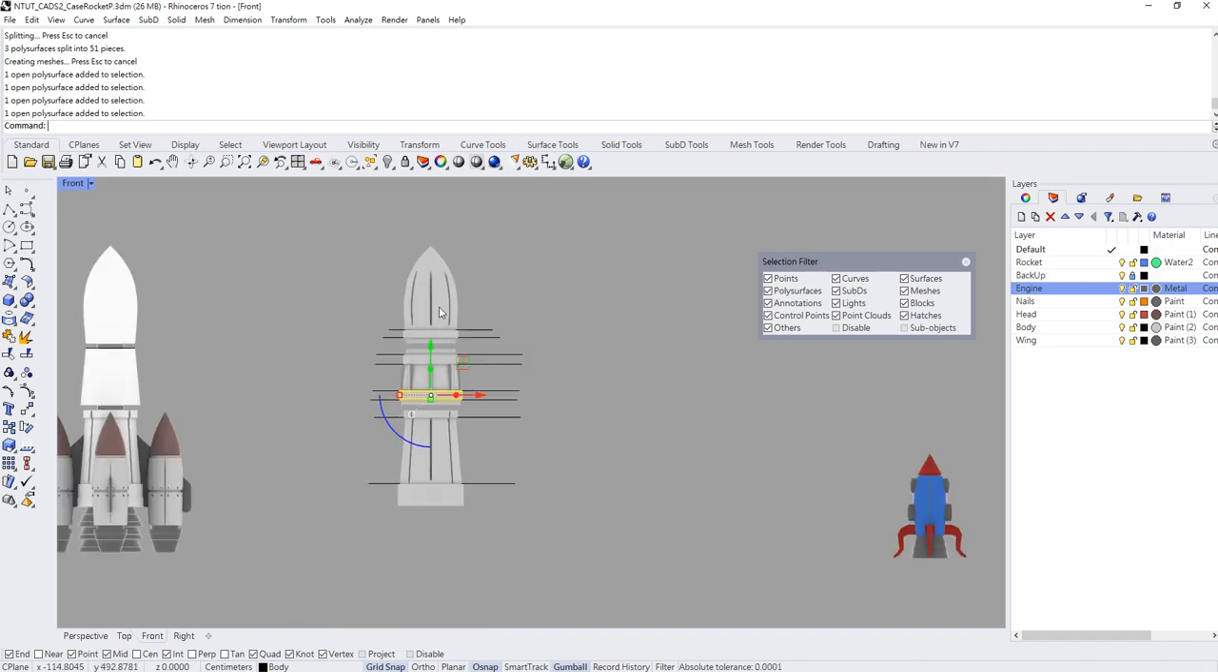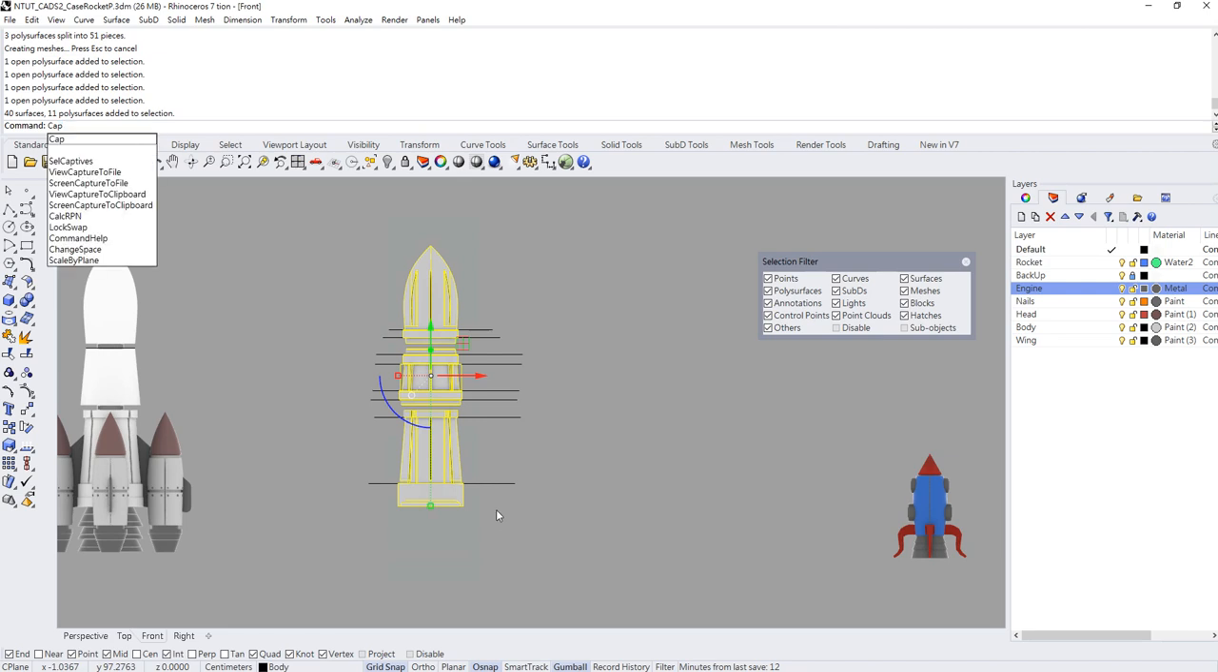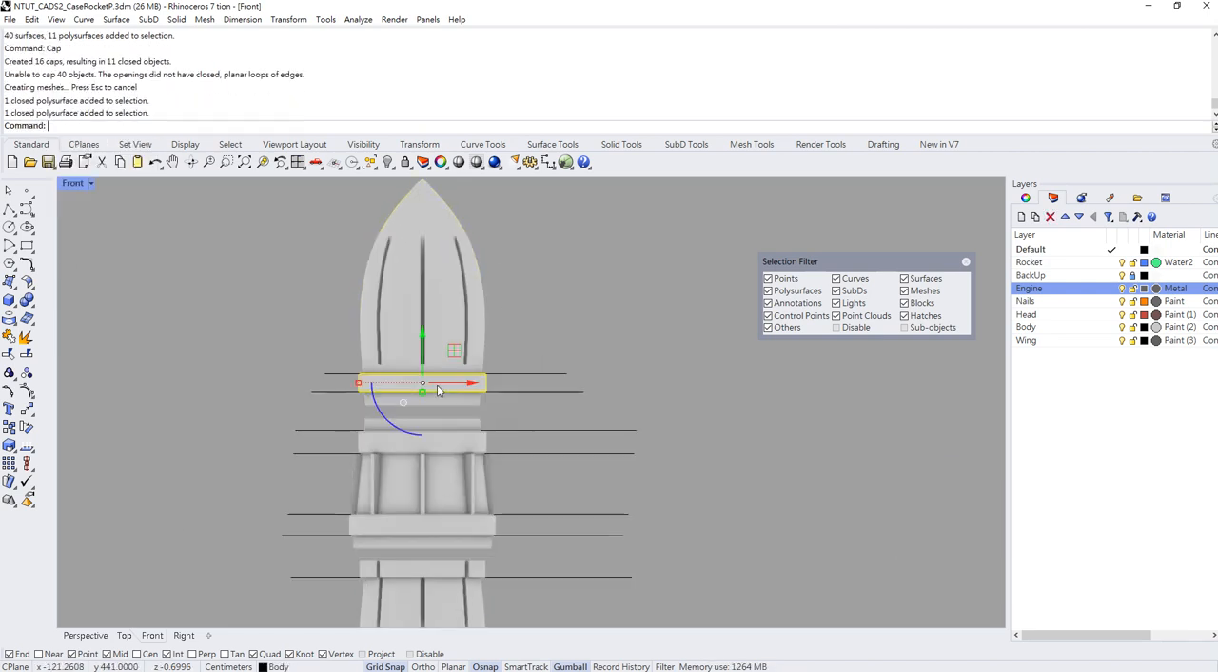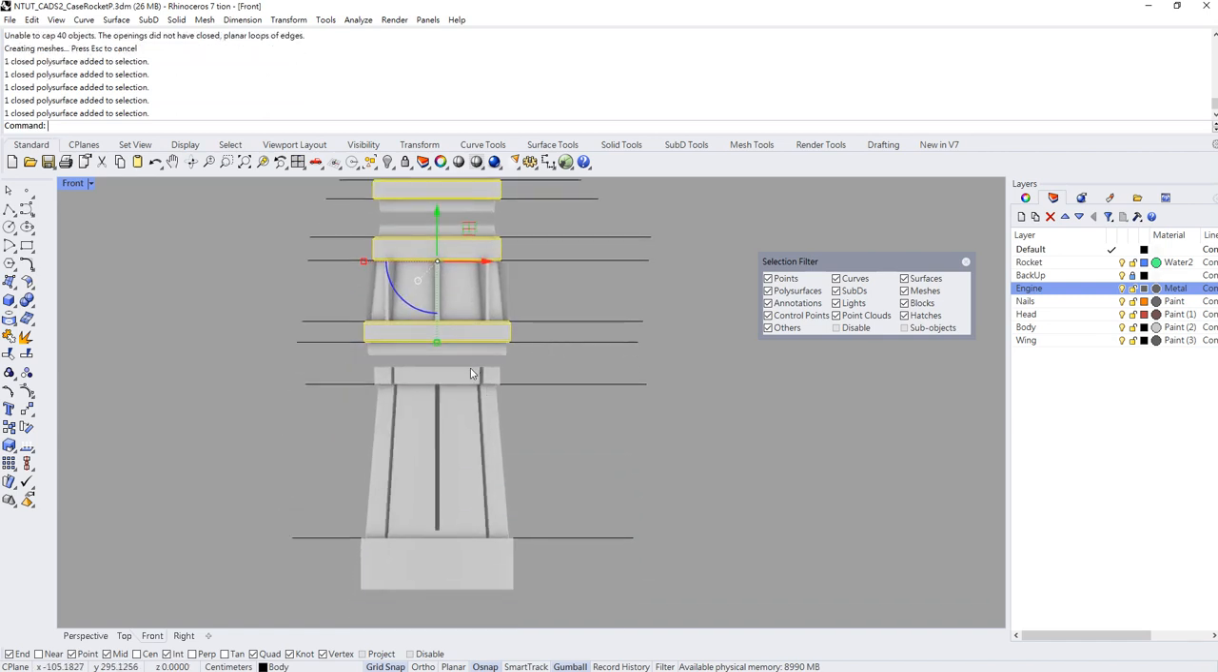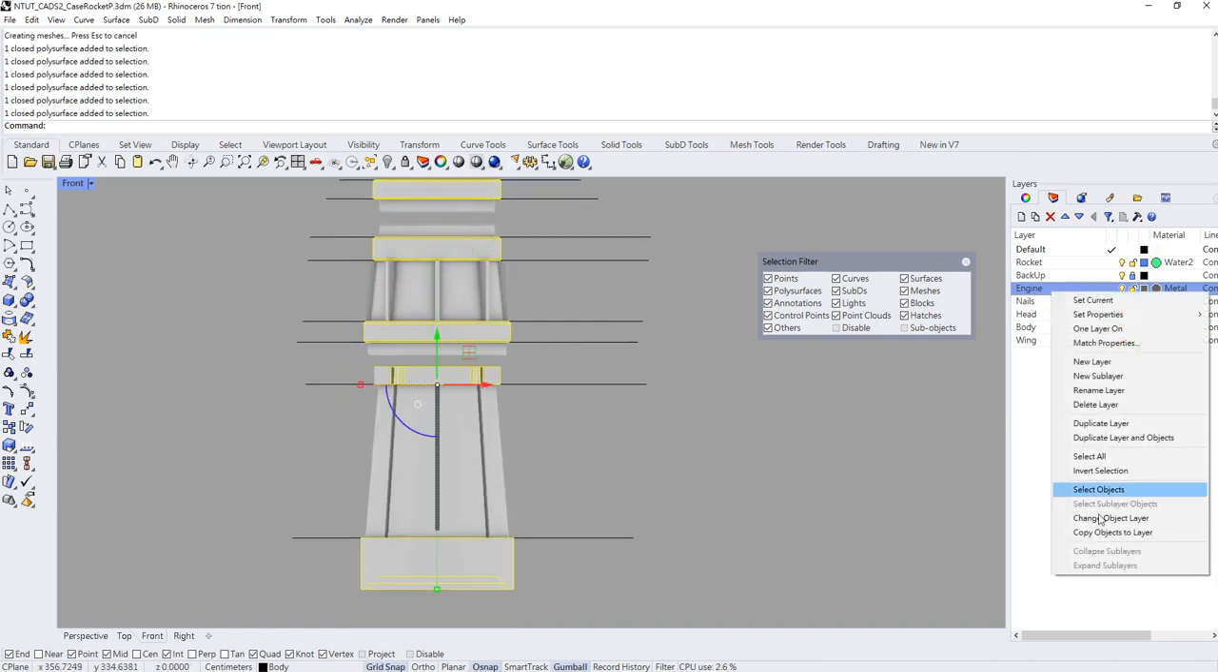Okay, so next thing is just choosing all of them, type in CAP. Okay, so now we have multiple sections. For all the rings here, I hope they can be, well, probably just like the inner material.